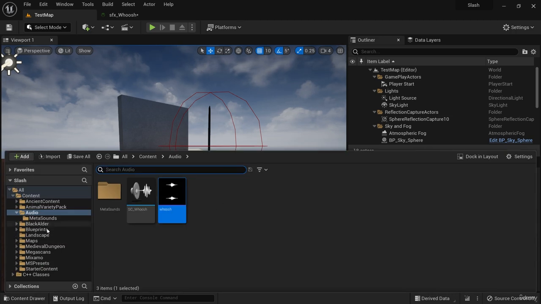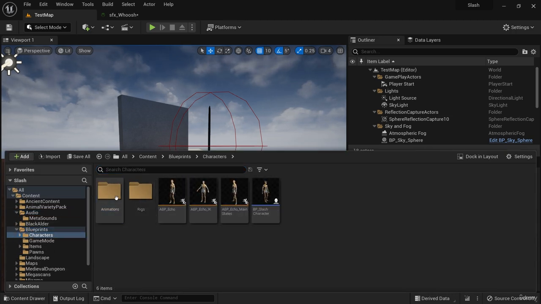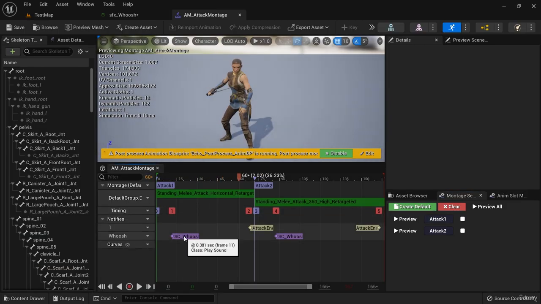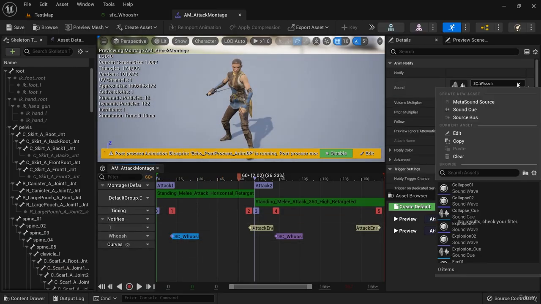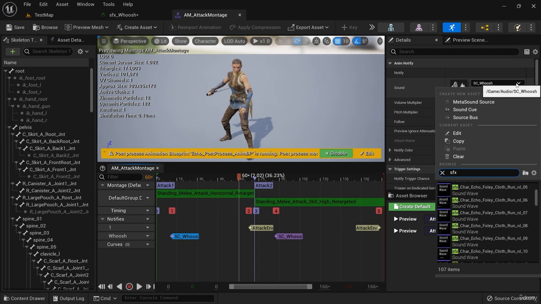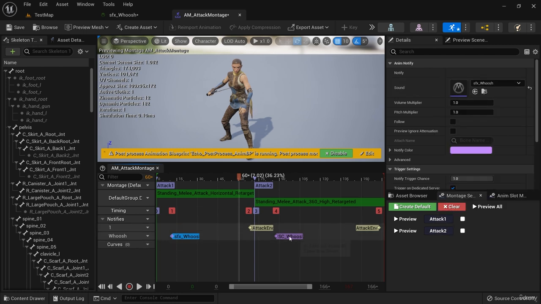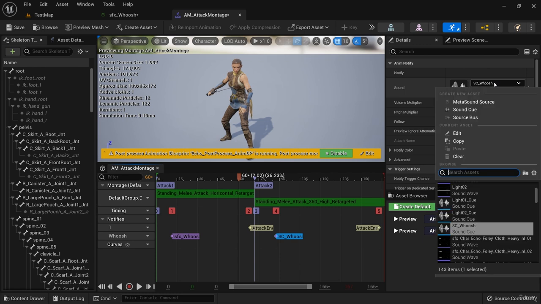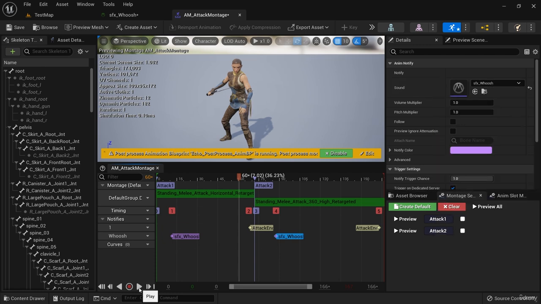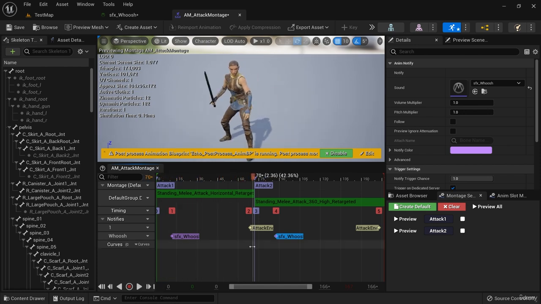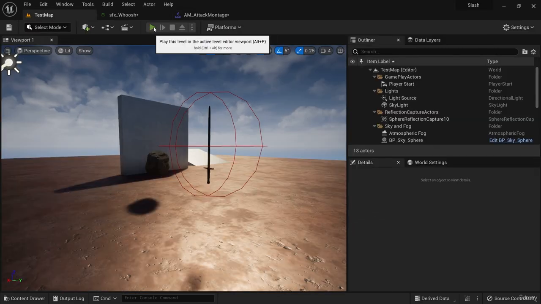So I'm going to go back to Blueprints, Characters, Animations, and open my attack montage. And now I can select my play sound notify and search for SFX_whoosh and choose that. And I'll go ahead and choose it for both of these. SFX whoosh. And now I can play this and see how it sounds. And that sounds great. And I can even play test in the game now.